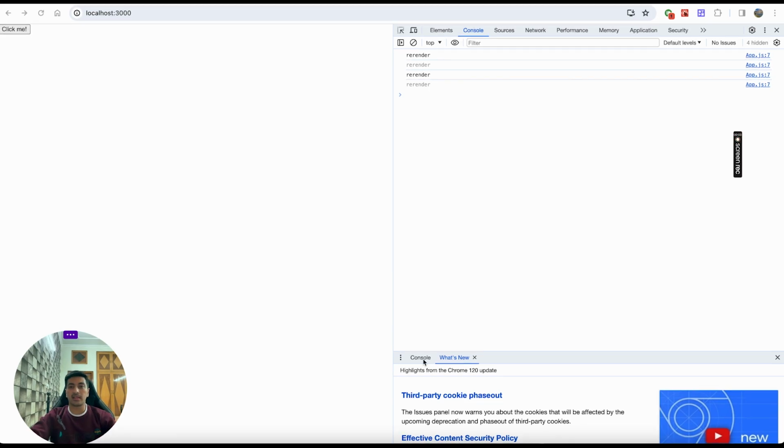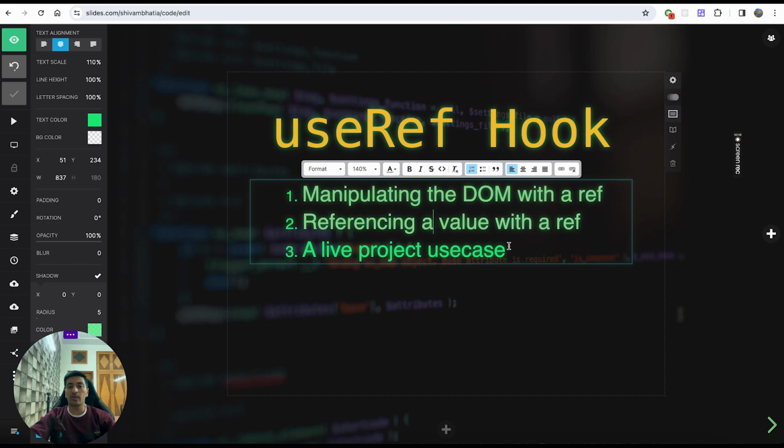Now let's see the third thing that I was going to show you, a live project use case. This is something not available in the documentation. This is something which I encountered while I was working on a project. So what is this? Let me just show you.